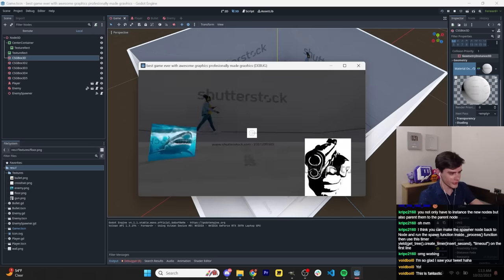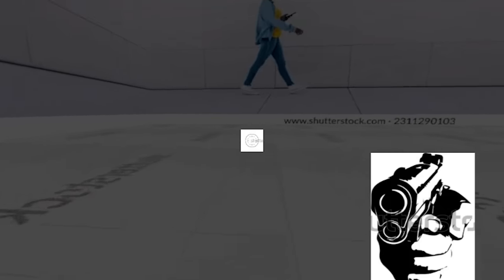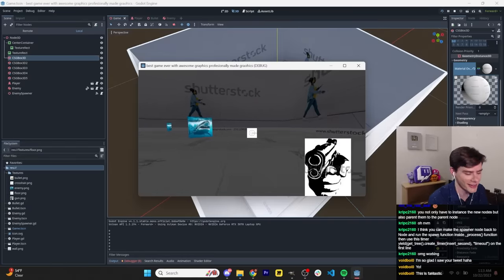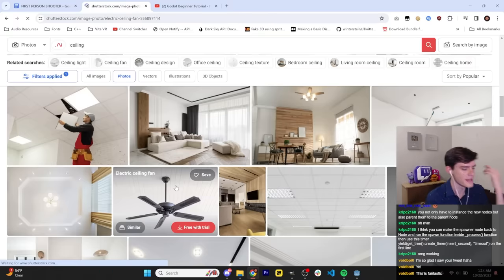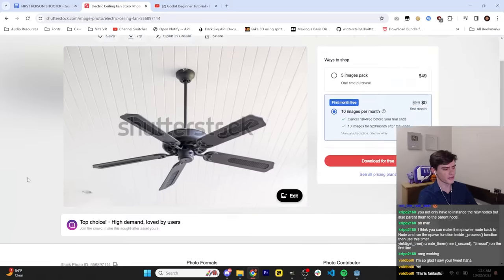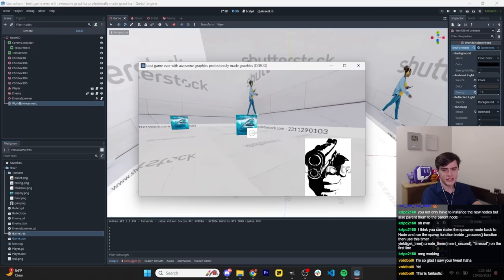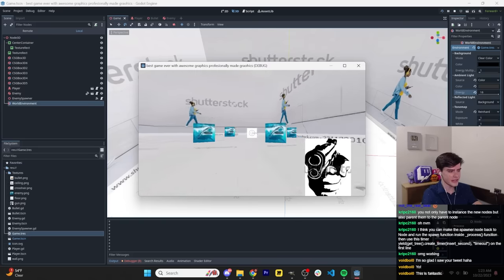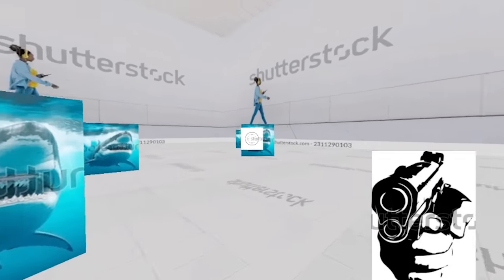Let's see how our floor looks in game. Oh, this is absolutely amazing. Our game is coming along. All right, and now we just need a ceiling. Oh, this. Guys, this is absolutely perfect. Oh, it's amazing. Okay, I tweaked the environment settings a bit, and now we have a nice, bright interior.